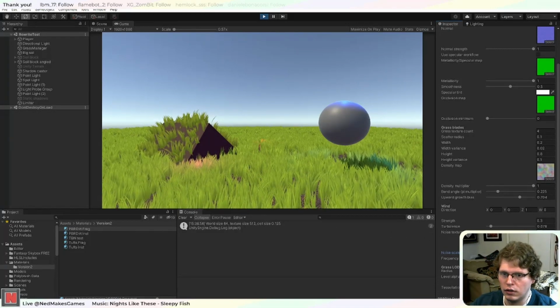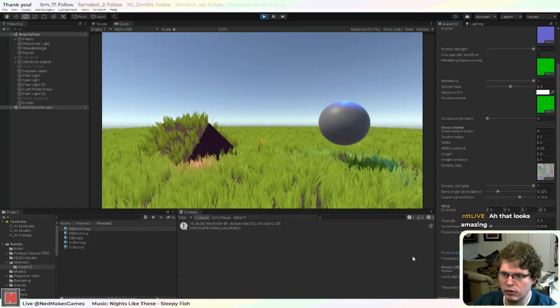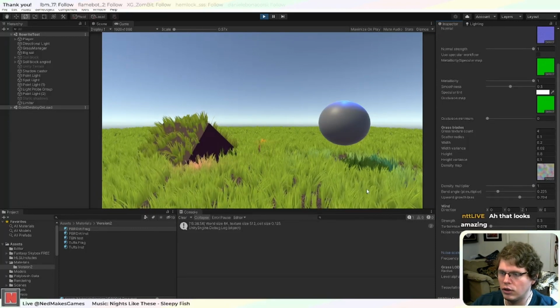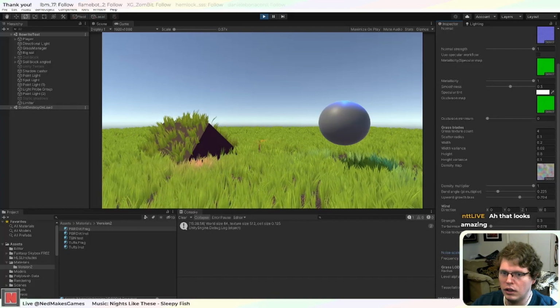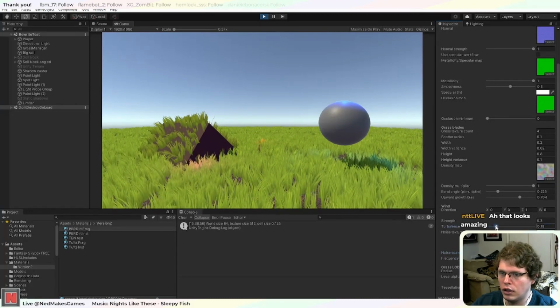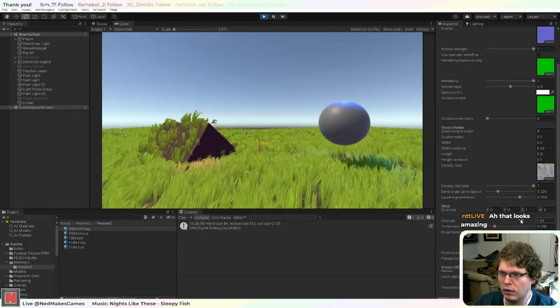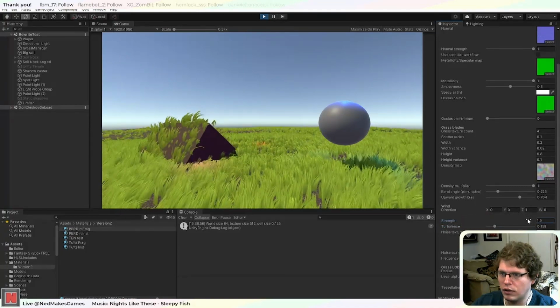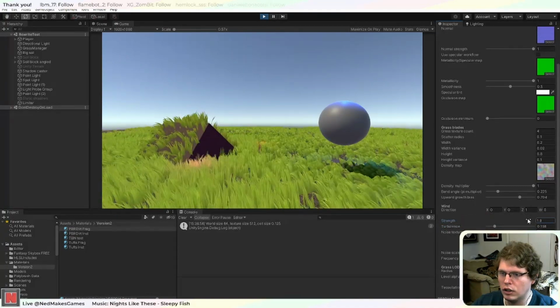The scale, like this low scale looks good when I had very strong wind, but I think with the more gentle wind, the scale does look better, smaller. I think this looks pretty good, but when I move the wind strength up, it just starts to look kind of strange.